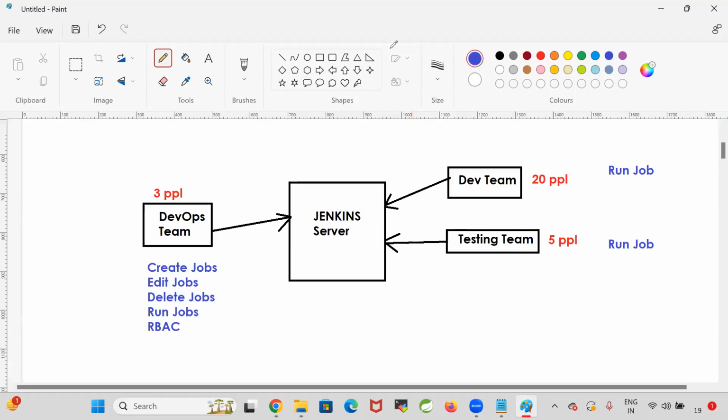If you are working as a developer in your project, when you log in into the Jenkins server, you will have only the option to run the job. If you are working as a tester in the project, if you log in into the Jenkins server of your project, you will have the option to only run the job. If you are working as a DevOps engineer in the project, you will have all the permissions in the Jenkins. So that is called user management and permissions management in the Jenkins. So how to create the users and how to manage permissions for the users, that is what we need to understand.